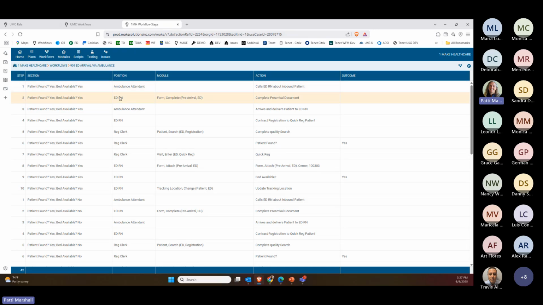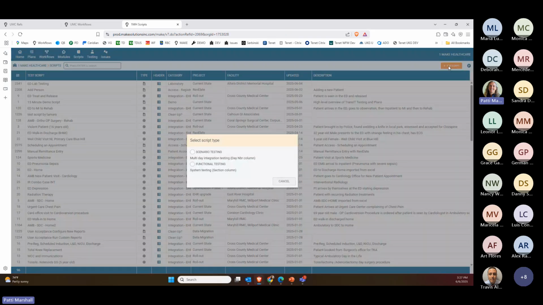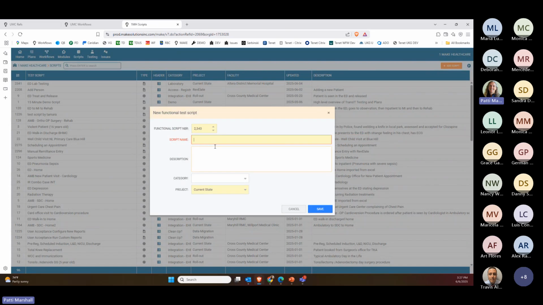I know I've taken much more than the 5 minutes I was supposed to take, but I'll show you now what the importance is of attaching all those modules. Over in this scripts area here, if I wanted to build a functional test script, so I want to be able to test that workflow, then I go here and I give it a name, and I'll probably call it the same thing. And I'll give it the same category of emergency, and I click save.